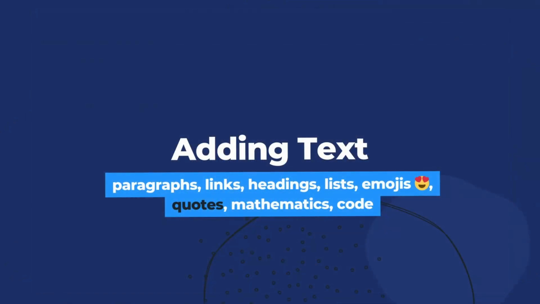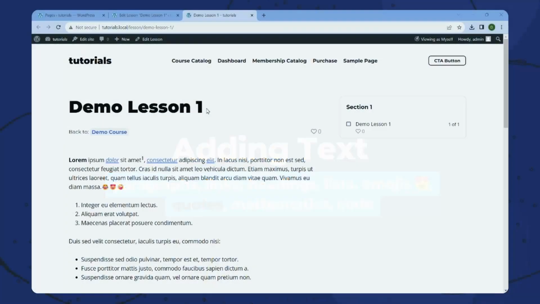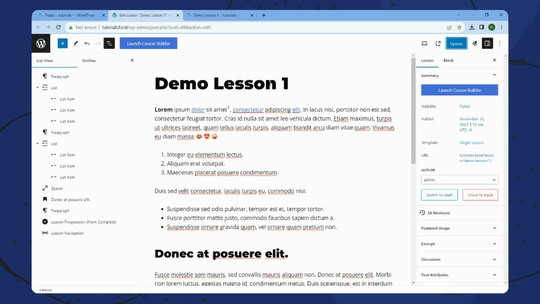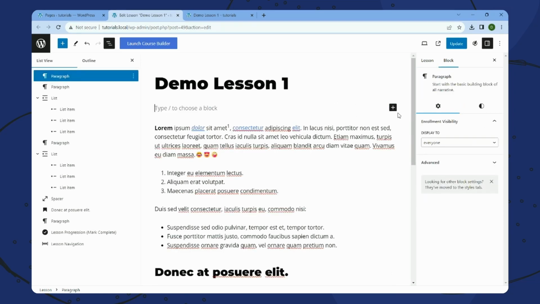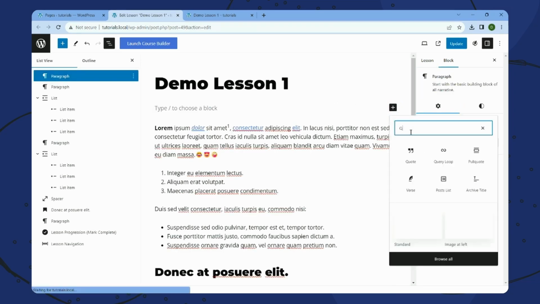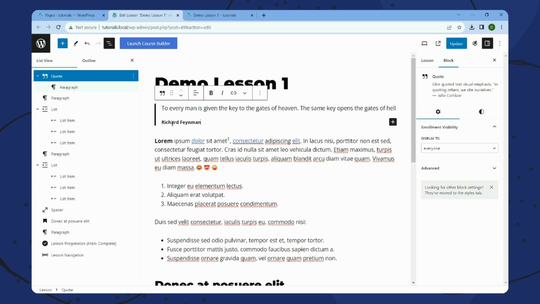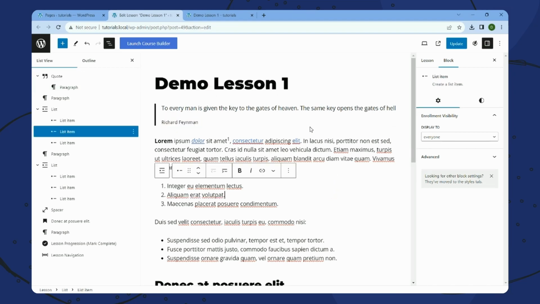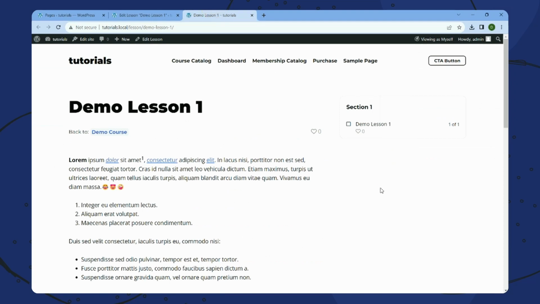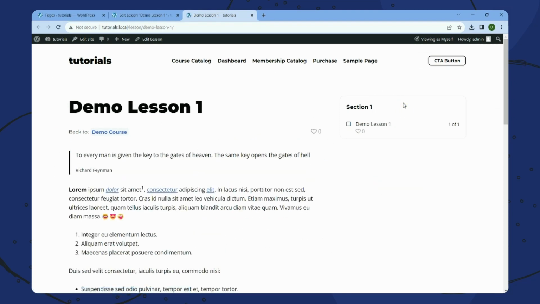Another way to make your lessons less dry is to start it with a quote. So let's go ahead and do that. Let's head to the Gutenberg editor here, click on enter, press the plus icon, and then type quote. All right. I like the quote from Richard Feynman, who said that to everyone is given the key to the gates of heaven. The same key opens the gates of hell. So let's go ahead and put that here, and then let's cite Richard Feynman. So I'll paste his name on the citation block here. All right, let's click on update, and let's see what happens on the front end. There you go, we have a quote.